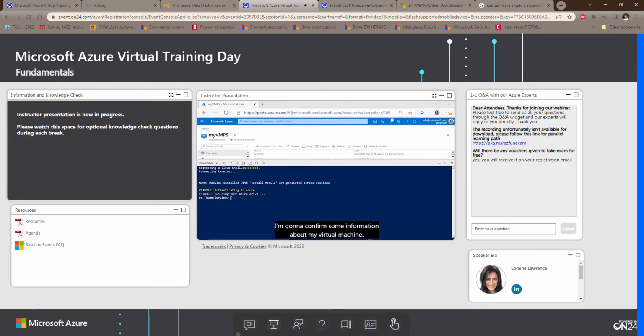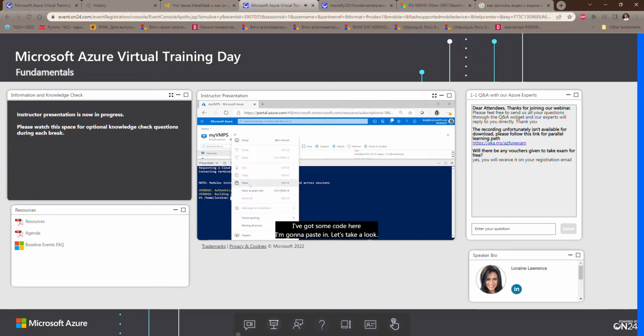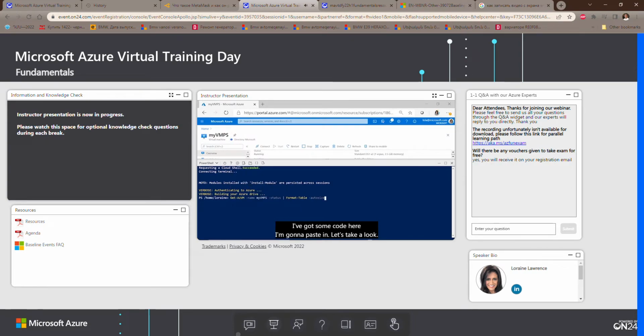So I'm going to confirm some information about my virtual machine. I've got some code here I'm going to paste in. Let's take a look. So Get-AzVM. The name is my VM PowerShell. I want to find that status and put it in a table. So there it is. It's showing me it's in my resource group PowerShell. It is running, as you can see.